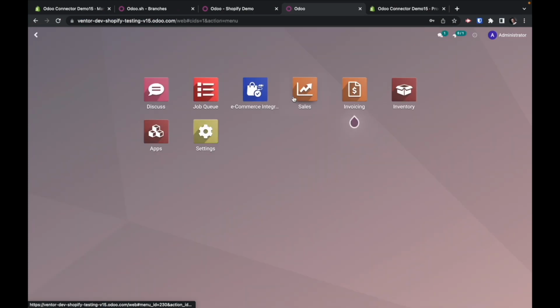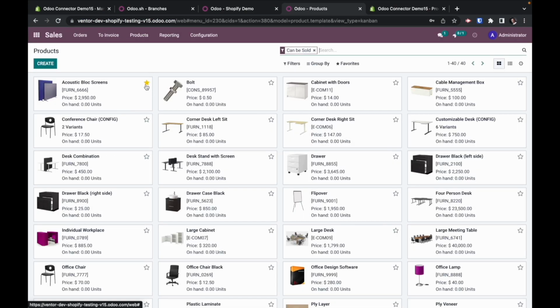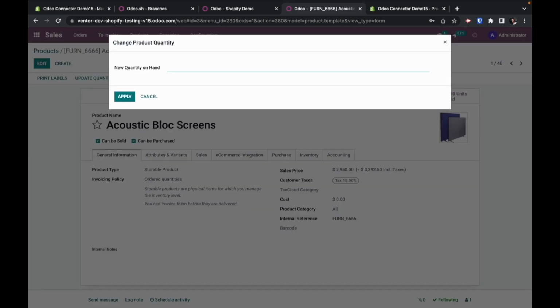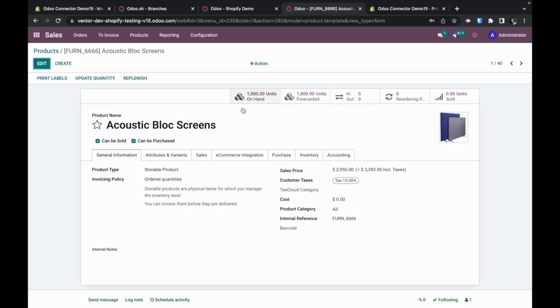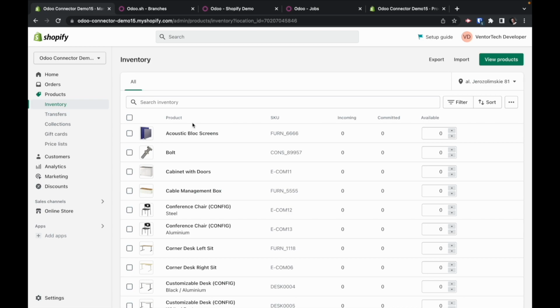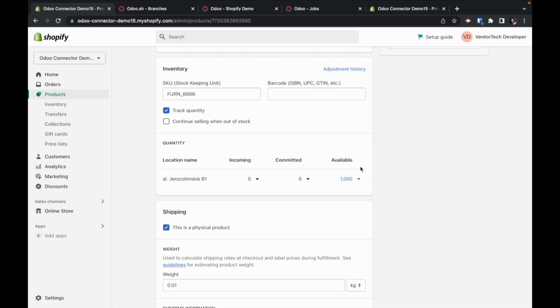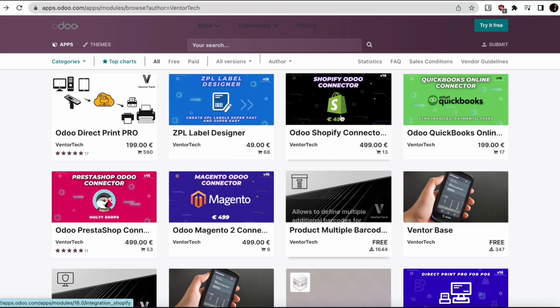Now let's go to sales products, acoustic block screen. We click update quantity, we put 1000, click apply. So now we have 1000 items on hand. Go to the product and you see that there are 1000 items available on hand.